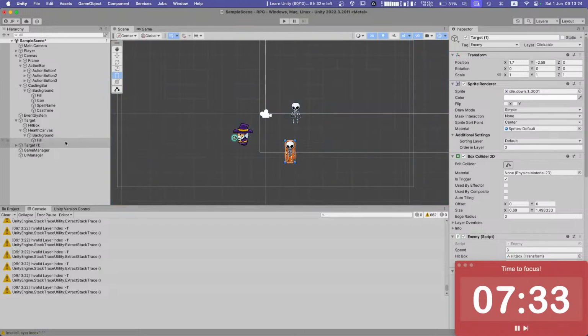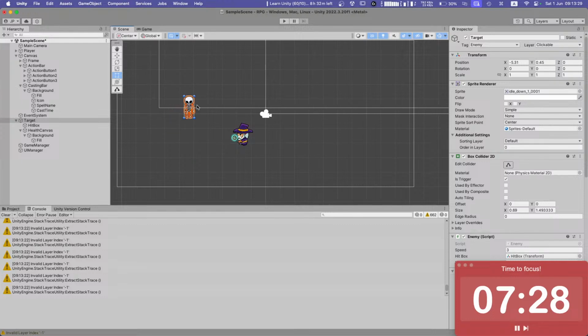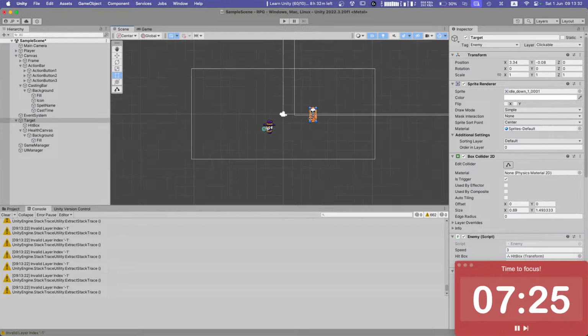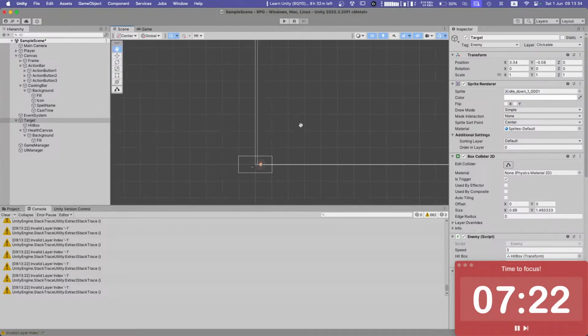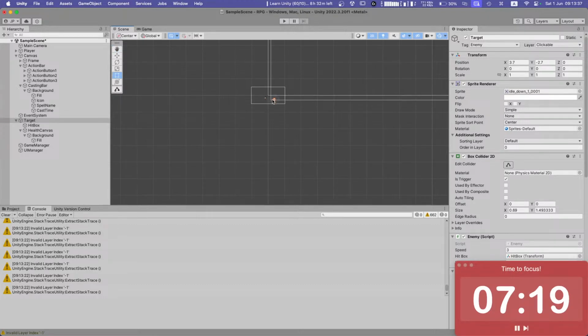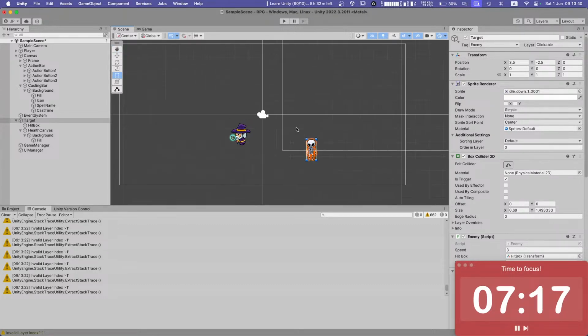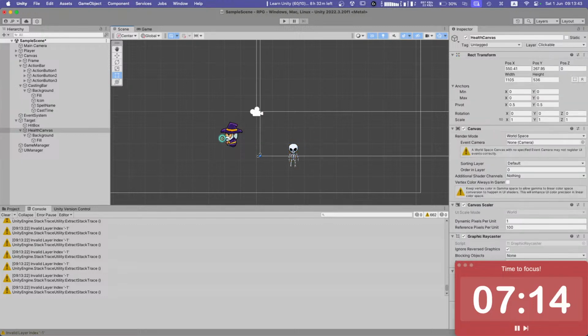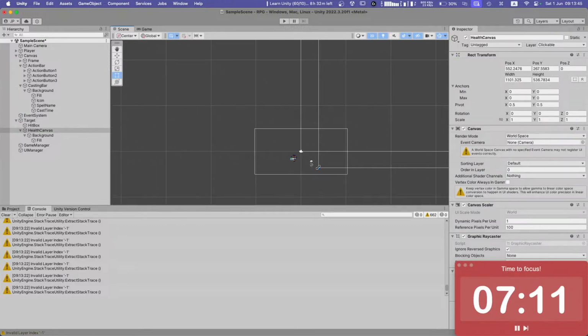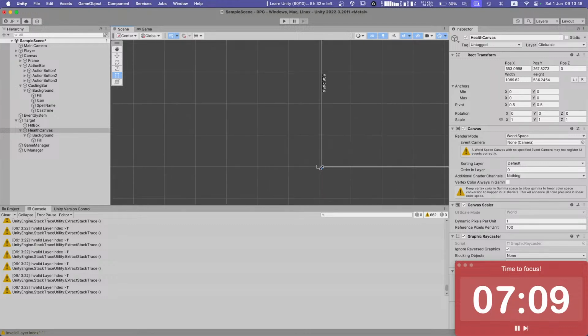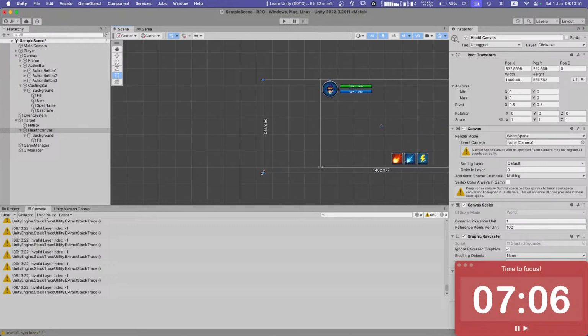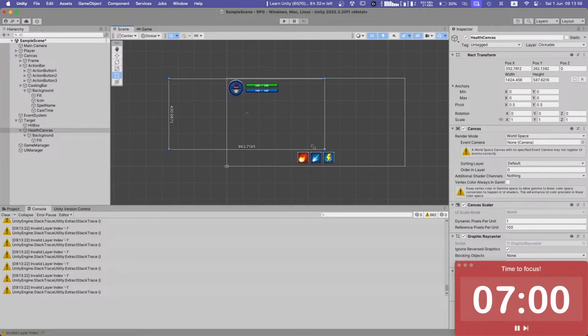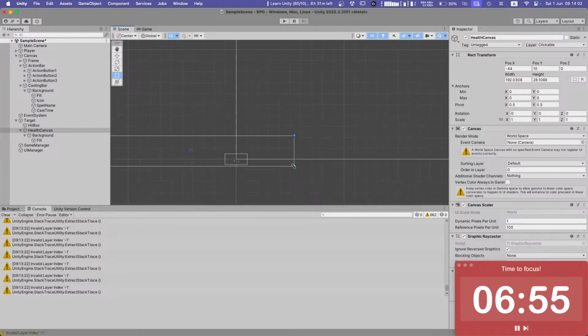Oh, that's not right. This should be, what's that? What's this thing? Oh, is it the health canvas? Seriously? So big. Make it small.